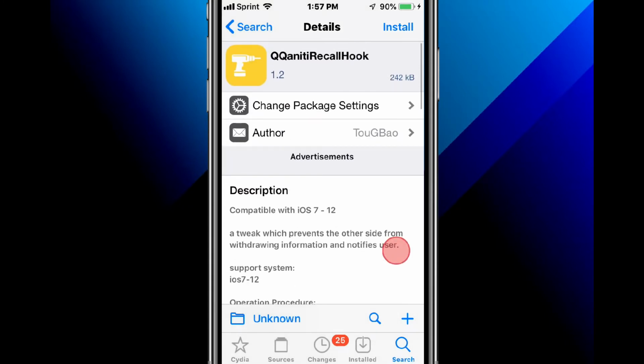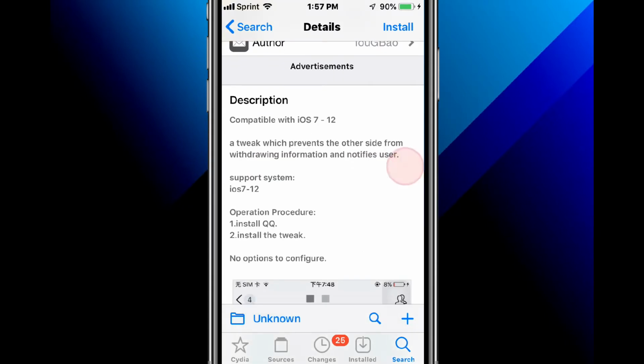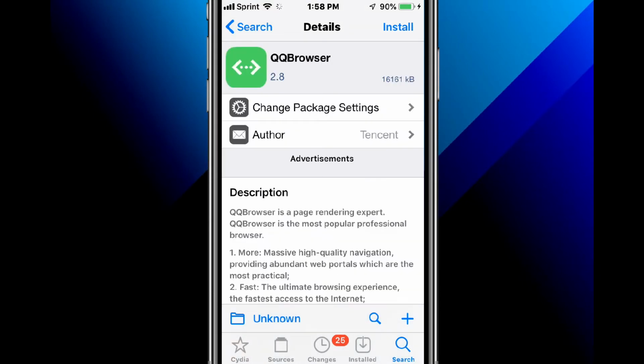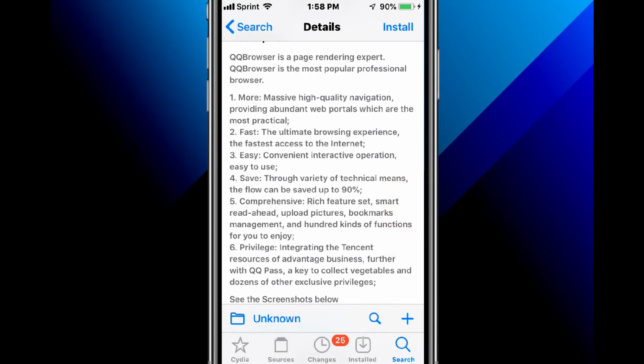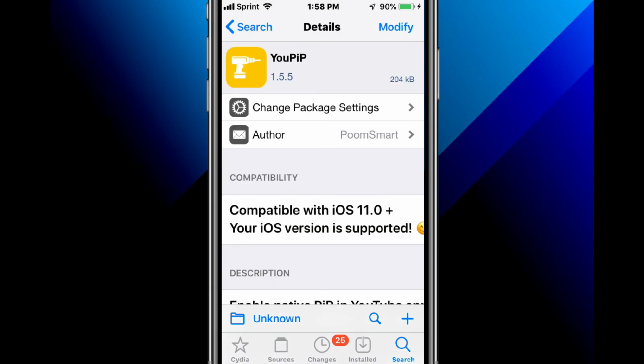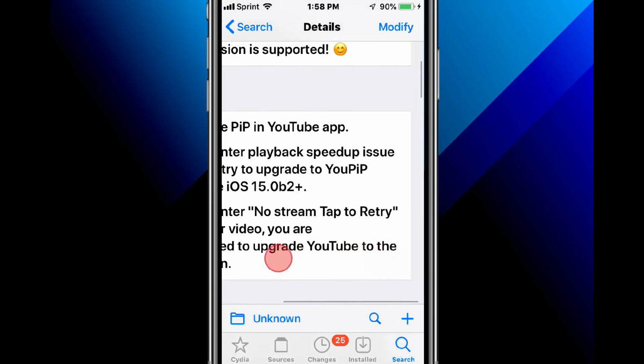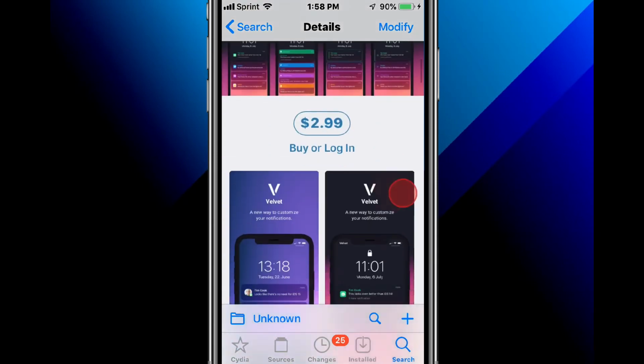And we have QQ and anti-recall hook, and it prevents the other side from withdrawing information and notifies users. And also QQ Browser, it's a page render support. It's the most popular professional browser. This is called UPIP, and it was native picture-in-picture in the YouTube app. This is called Velvet, and a new way to customize your notification.